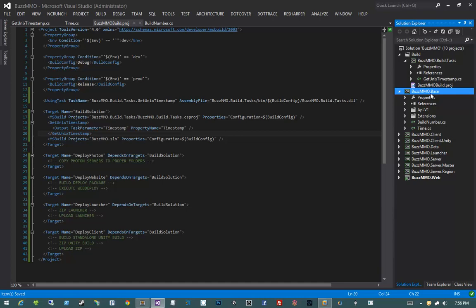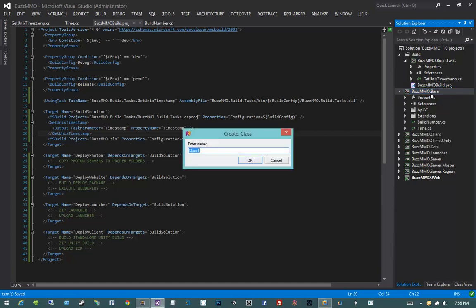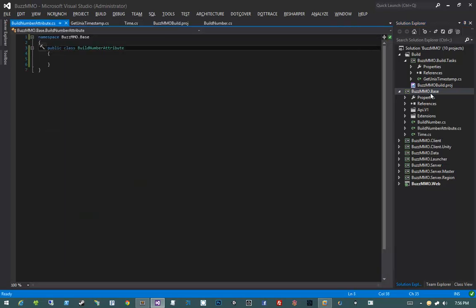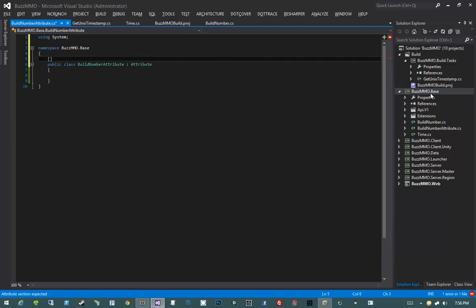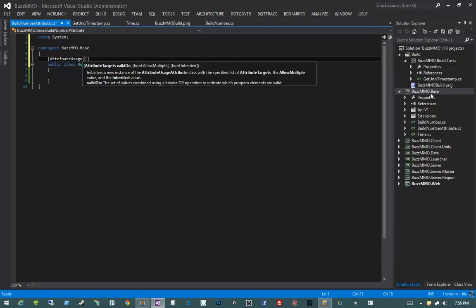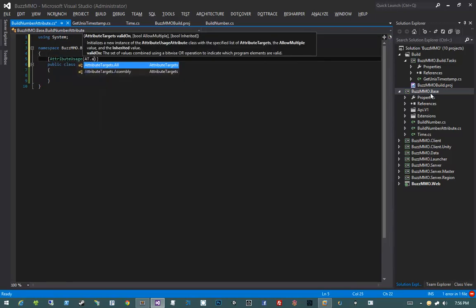So inside of buzzmmo.base, I'm going to create a new class called BuildNumberAttribute. And hit enter. BuildNumberAttribute is going to inherit from Attribute, and it's going to have an attribute usage, so AttributeUsage of AttributeTargets.Assembly.